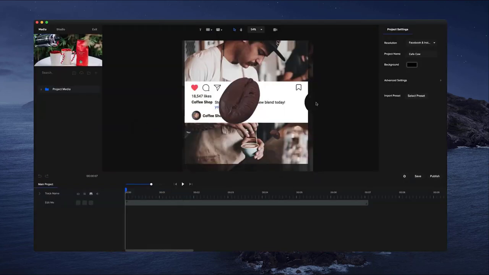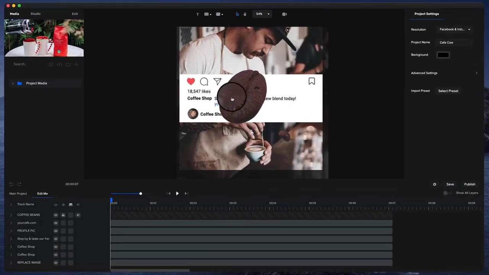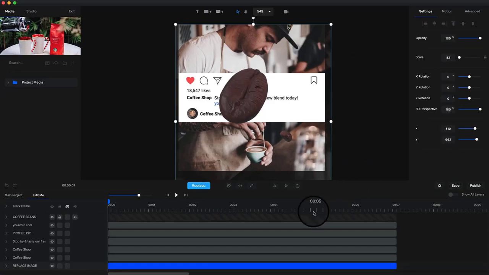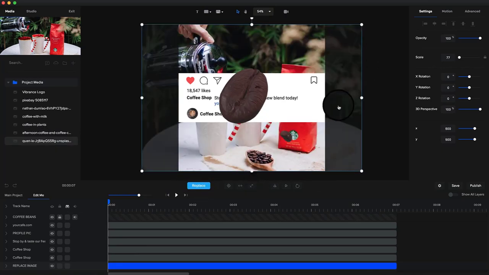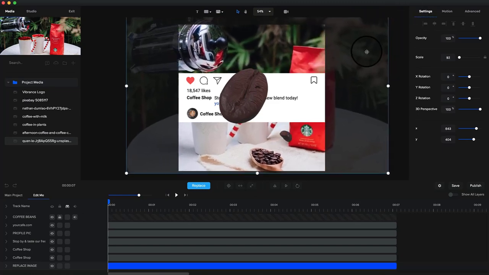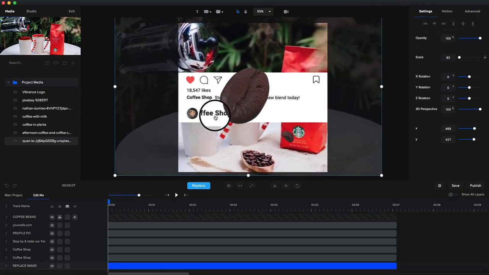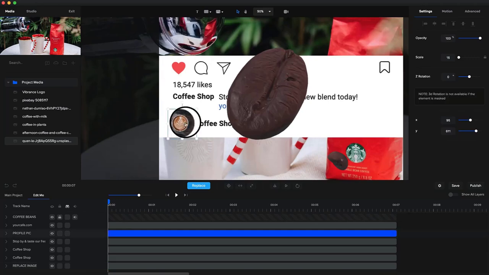Alright, so as you can see, we've got our template here, and what we can do is just double click on this over here and go into the actual template. And you can see it's really easy. You can go through and quickly replace your background image by clicking on replace, and I'll just go grab this one here. I'll just make it a nice big size like that. And we can also go through and customize everything. So you can go through and replace your profile picture.